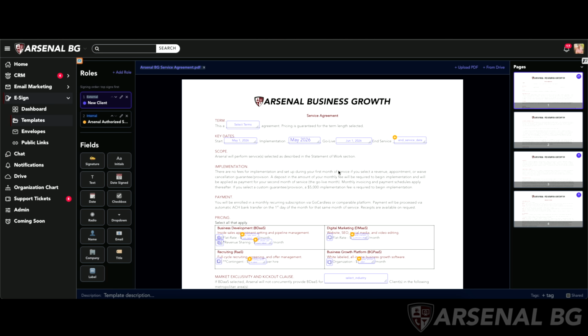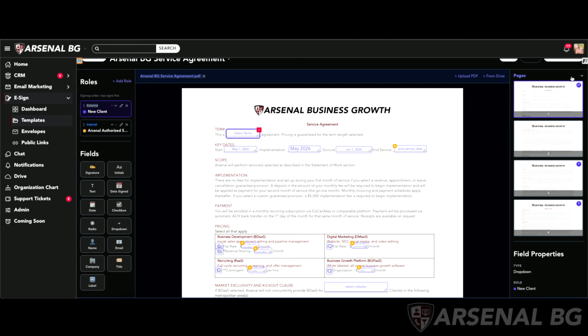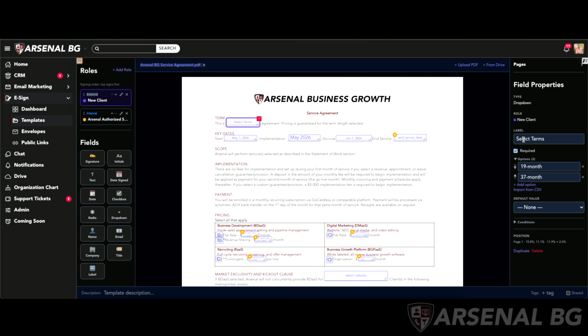In the center, you can see it's an uploaded PDF. I've already put some fields on here, so you can select them. And here are the pages of the PDF. You can collapse those to give yourself a little bit more room. It will show that you're on your new client with your role, what the label will show, the options under that drop-down field. You can move those up and down or add more. And if you have a large list, I'll show you that one below, you can upload it using a CSV file.